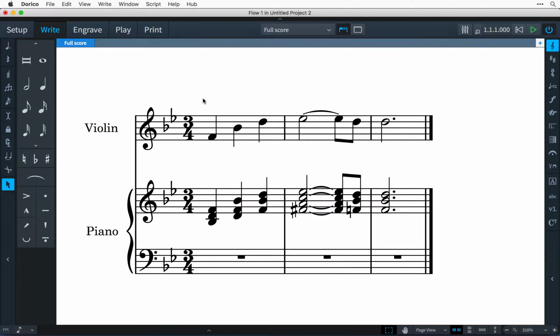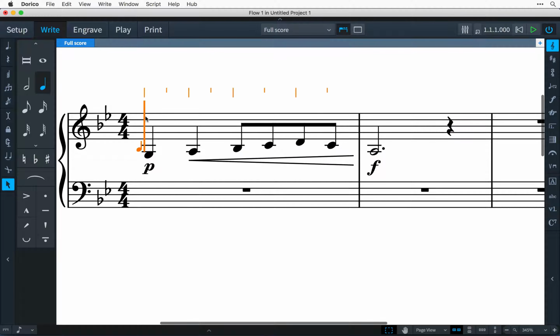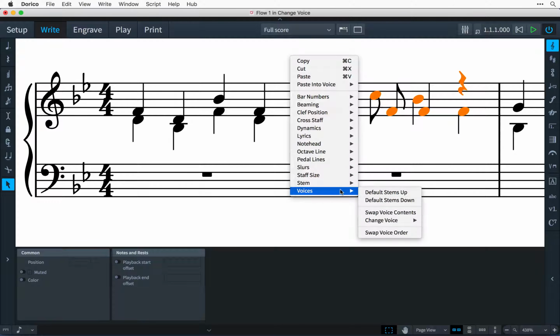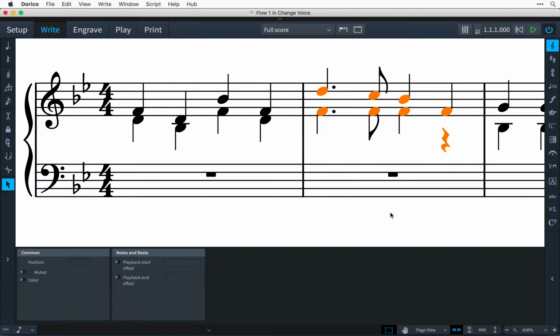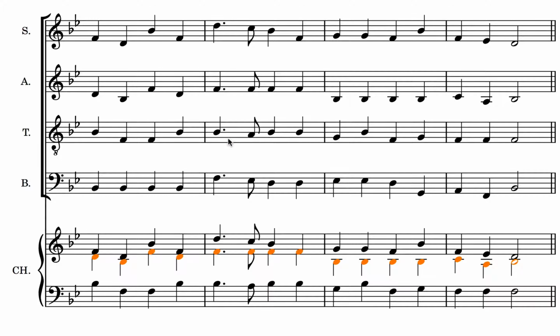Working with voices in Dorico is now even easier, with simple commands to change the voice of selected notes or swap the voices of notes in two parts. And we've made it possible to paste into a new or existing voice.